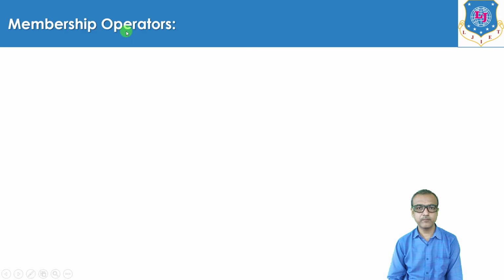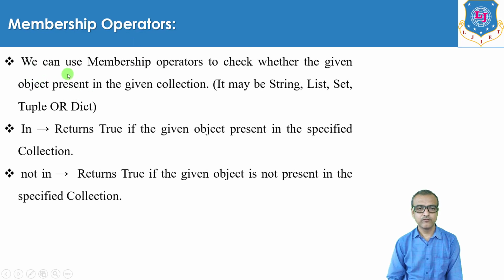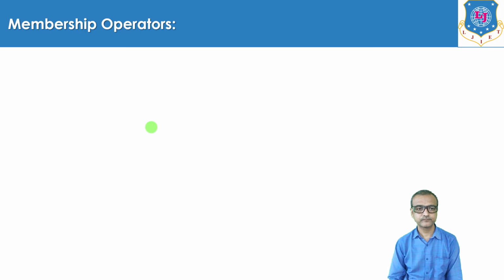Now we will see membership operators. We can use membership operators to check whether the given object is present in the given collection or not. It may be string, list, set, tuple or dict. In returns true if the given object is present in the specified collection. Not in returns true if the given object is not present in the specified collection. I will just make you understand with the help of an example.